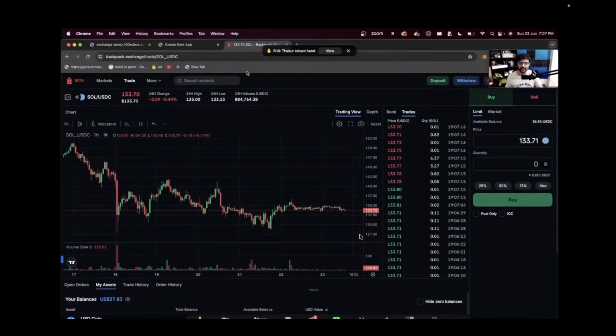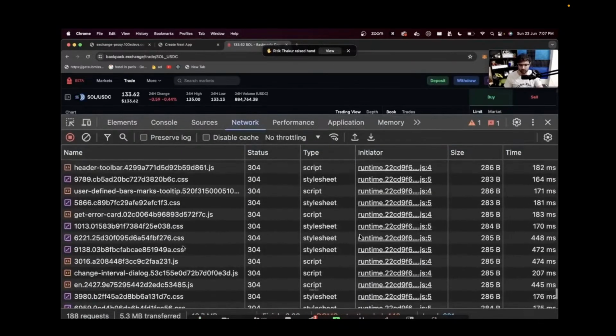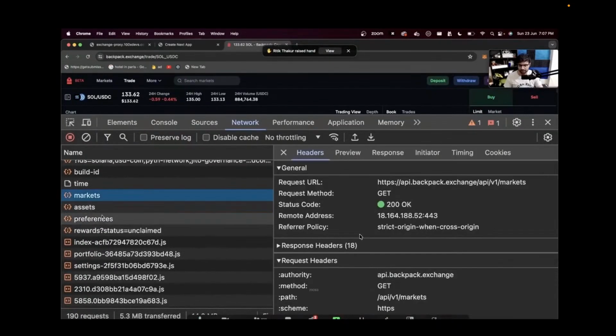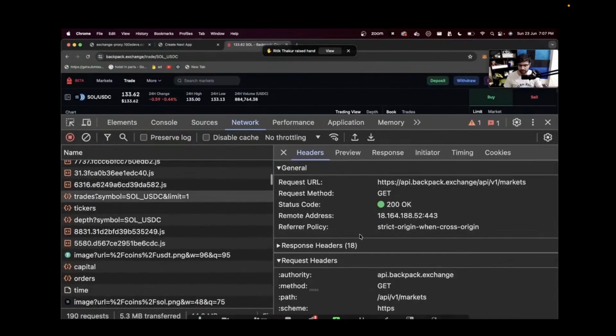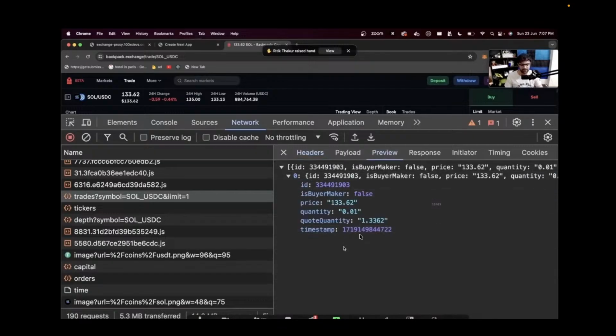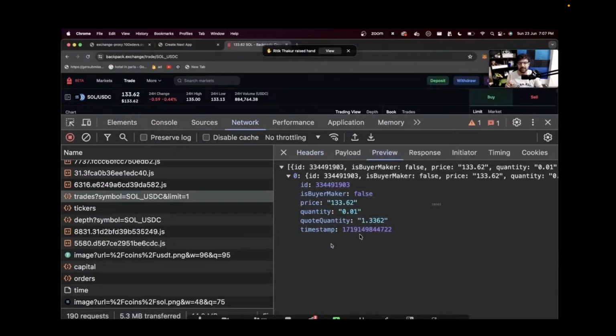So we will try to hit the backend, assuming the backend of the exchange exists. For example, if I open the network tab here, there are a bunch of requests that go out. Let's look at one request. Let me find a good one. Trades. A request went out to api.backpack.exchange/api/v1/trades?symbol=SOL_USDC, and this returned the recent set of trades. Since the limit was 1 over here, it just returned one recent trade.